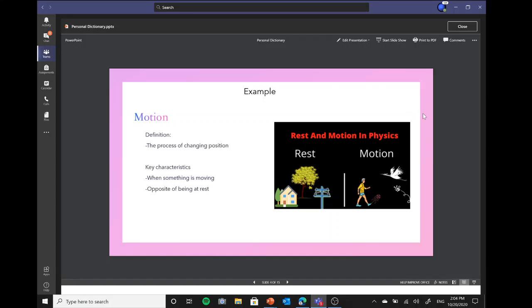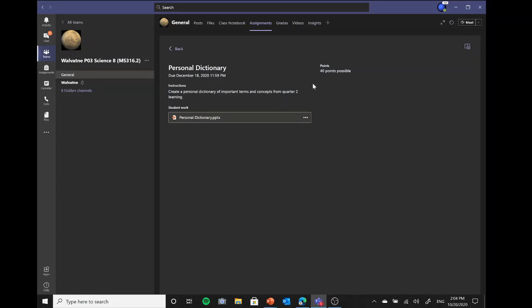You do not need to press submit on this assignment because we will be working on this assignment all quarter long. So this is not due until December 18th. We will keep adding to it all quarter long. Please do not press submit on your personal dictionary or your CER. Both of those assignments are ongoing.